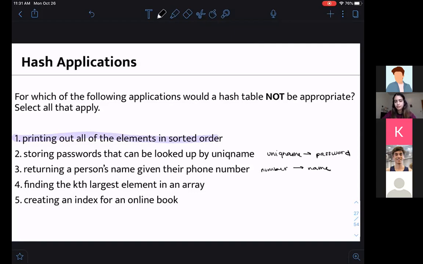Would an unordered map be useful here? Nope. Again, for the k-th largest, there's no way for us to know the order of these elements in our map, so we wouldn't really want to use the hash table here. And finally, number 5, creating an index for an online book. Would this be useful?